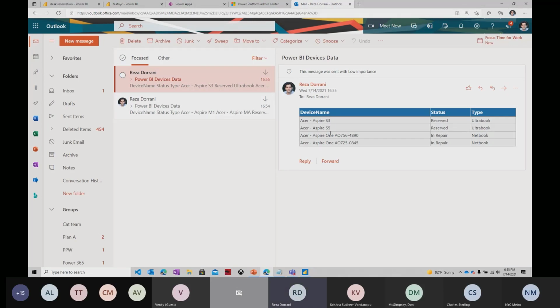Now, this was a very simple example of sending an email, but let's say I wanted to post the information to Teams. Maybe the device is damaged. I want to notify the engineer who's working on it. I can do things like that as well. So a lot of cool scenarios can be created leveraging these integration use cases.